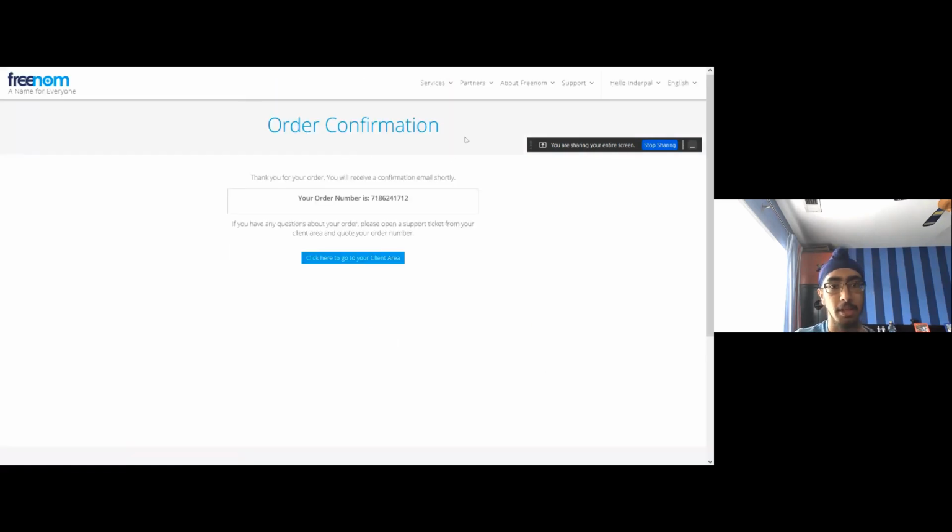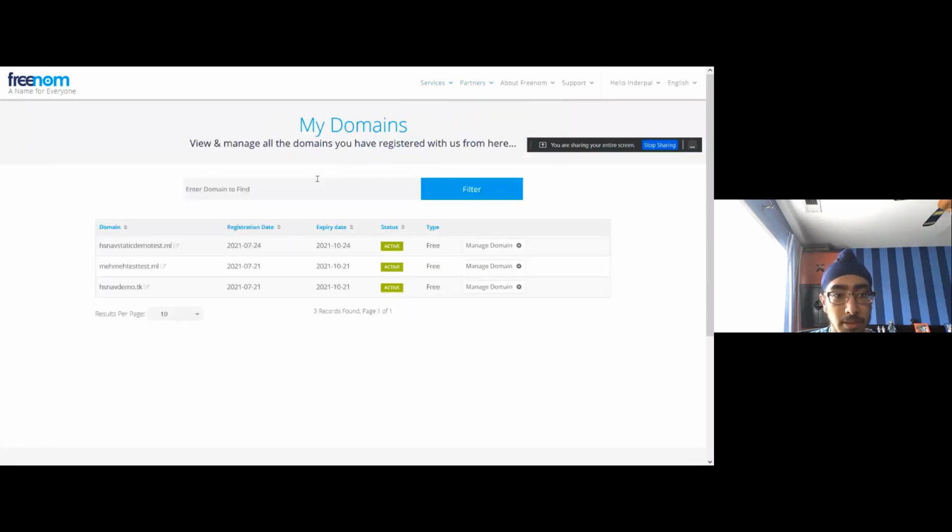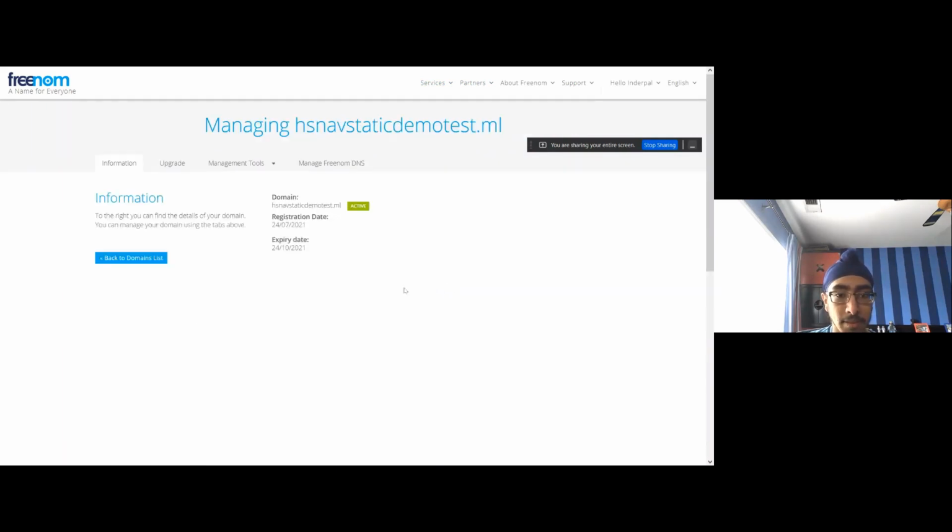Okay, so that just went through the process of how to get a domain. All you have to do is register a new domain, search for whatever name you want to see if it's available, and then just keep clicking through. Now you're able to go to My Domains and see that Aegis Navigator static demo test.ml, and now I have this domain. I can go to Manage Domain, and this is where we're doing most of the work.